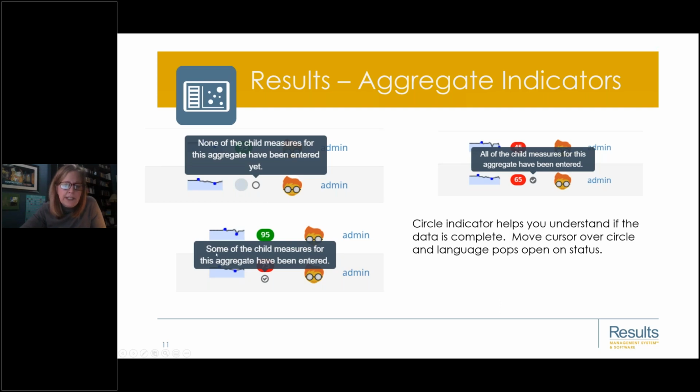Below that, you'll see that there's a little check mark in the circle. And that's an indicator to say that some of the children measures have their data in. And then the final step, once all the children have entered in their data, the circle becomes grayed in. So at a very quick look, you can understand without having to open up all the parent and the children, is my data complete?